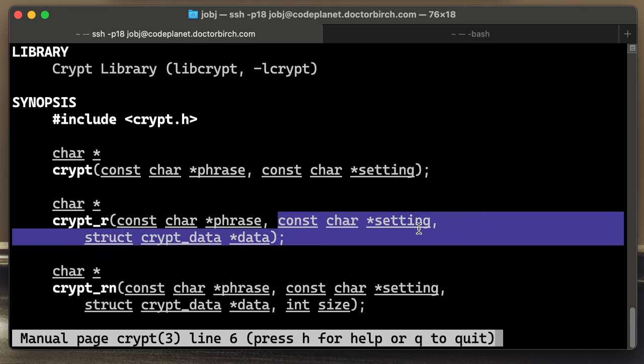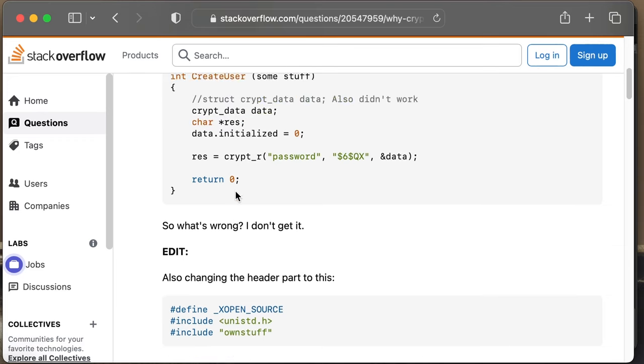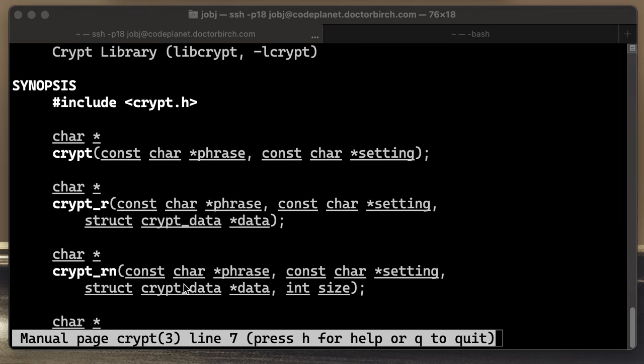Perhaps this settings thing is just the salt. Could that be? Because this is a crypt_r function, and if we look at this guy's example, he did crypt_r password and the salt and the data. It doesn't work though, but we can try.